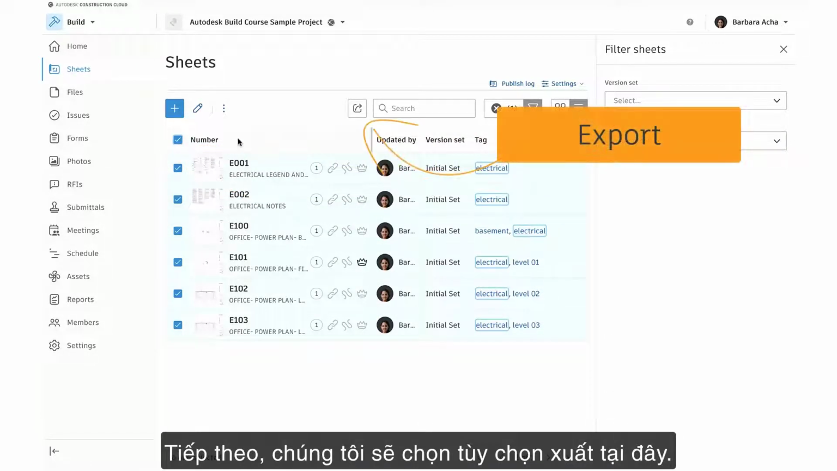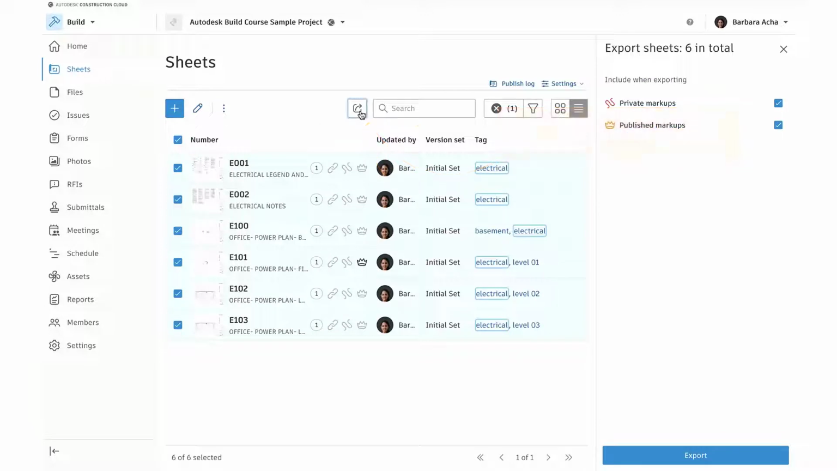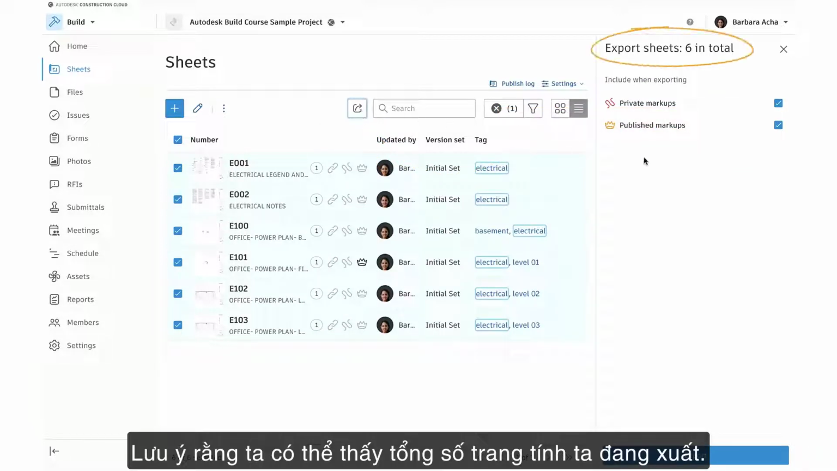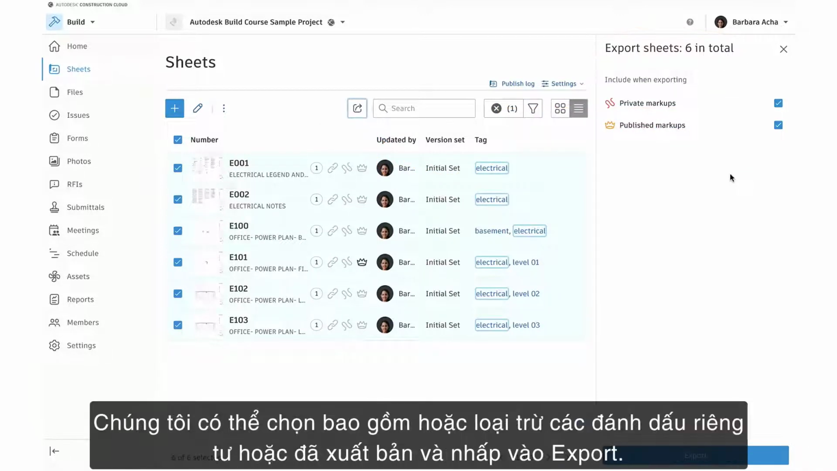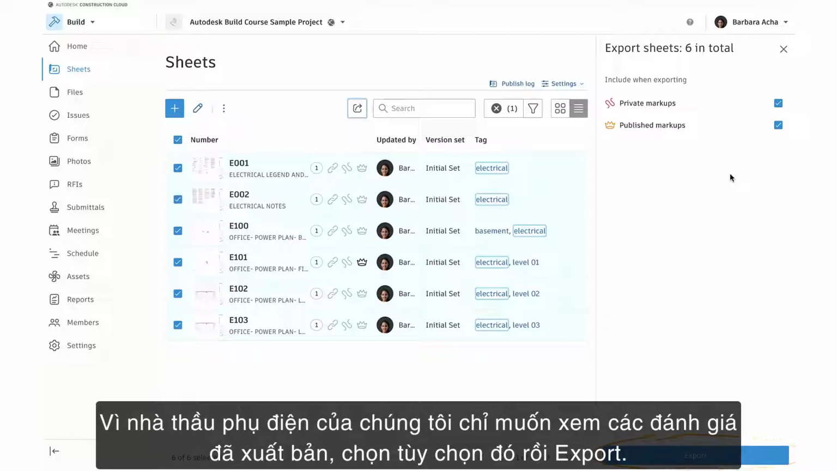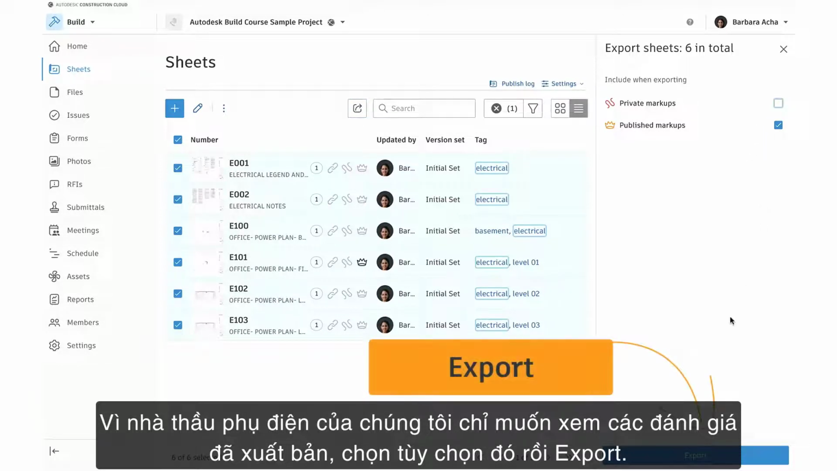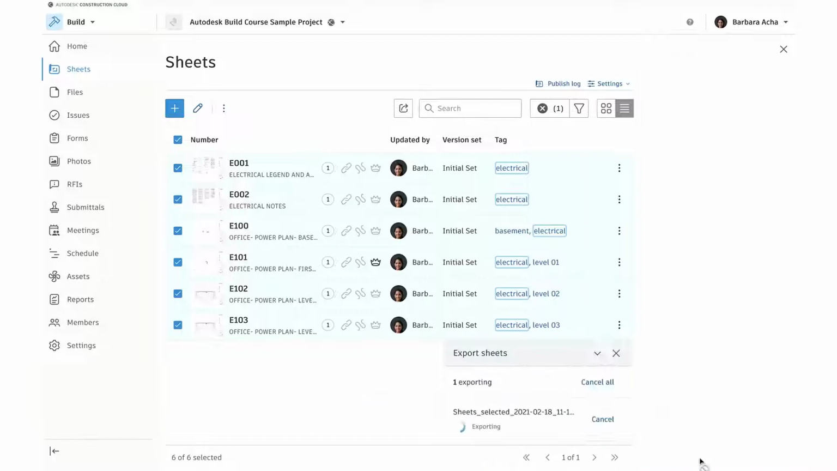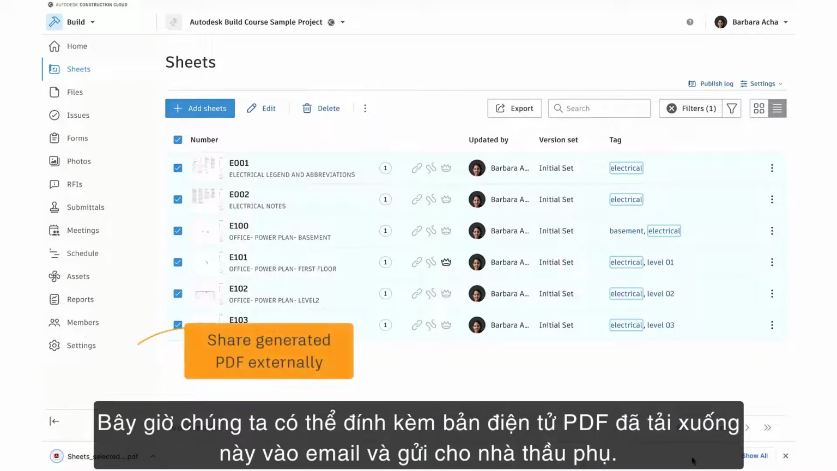Next, we'll select the export option here. Notice that we can see how many total sheets we're exporting. We can choose to include or exclude private or published markups, and click Export. Since our electrical subcontractor only wants to see the published markups, let's select that option and then Export. We can now attach this downloaded PDF of electrical sheets to an email and send it to our subcontractor.